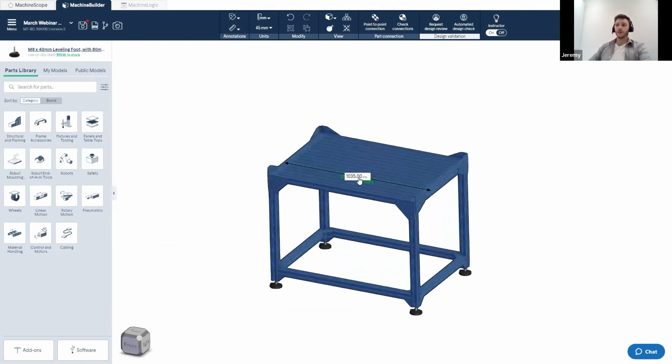From here, I do have the measurement still on screen. I can delete it if I'd like, but if I do want to reference it later, I can just go to my annotations and toggle the visibility.